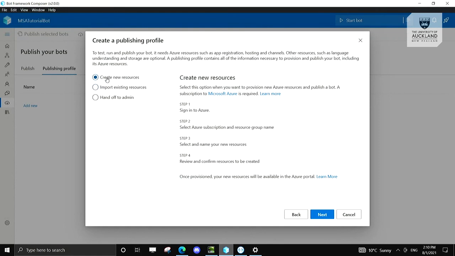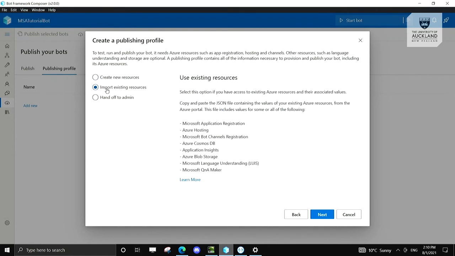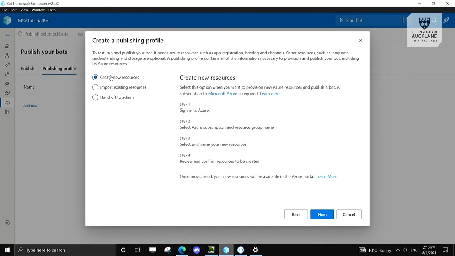You can either create new resources, but you can also import existing resources. For example, if you already have these resources on Azure and you deployed them through Azure, you can use this option to basically just link your bot to it. But right now we're going to create new resources. I will also show you guys later how to import existing resources.